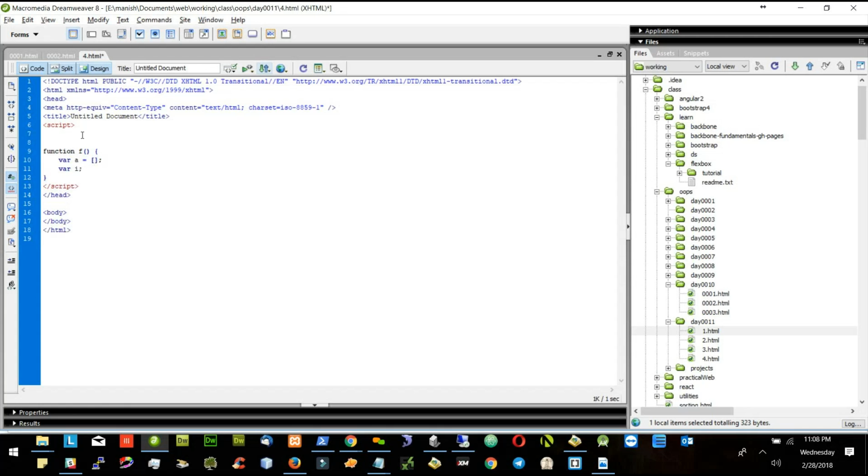Let's create a variable i here, and then I will loop i equal to 0, i less than 3, i plus plus. I loop it, and then I will say a of i equal to function, and I will return i. And in the end of this function, I will return a. So a is an array.